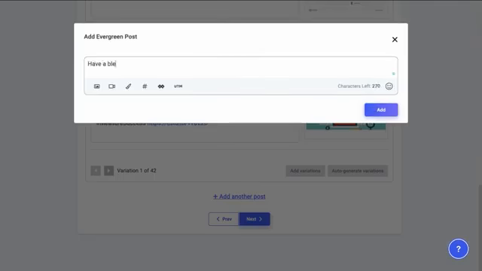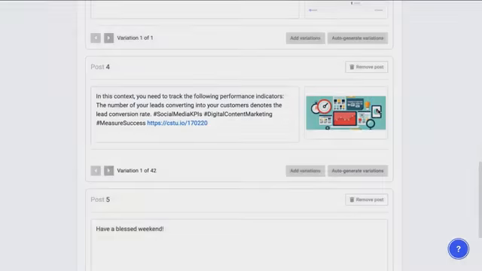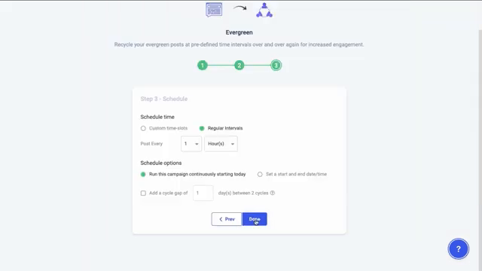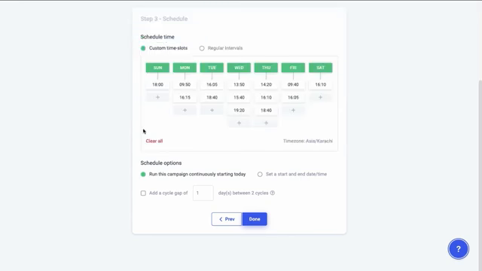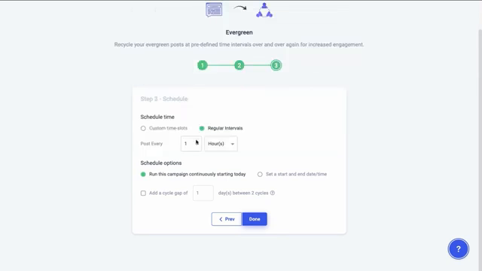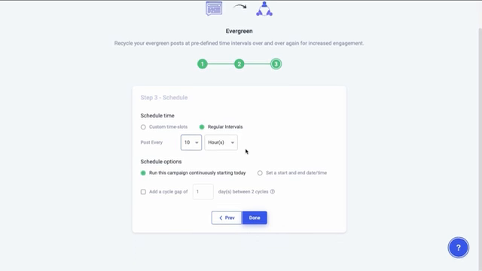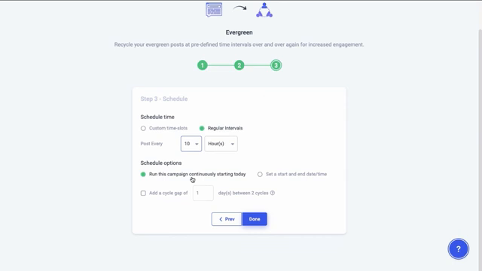Once you're done finalizing all types of posts, click on Next and select a schedule for all your posts. You could either create custom time slots for your posts or choose to automate your posts at regular intervals. Your posts and your schedules have been created, and now you need to create a schedule for this campaign. You could either choose to run the campaign continuously right away or set a start and end time of your campaign yourself.